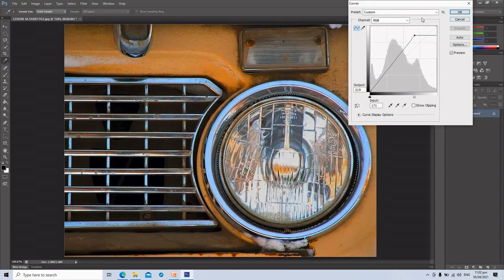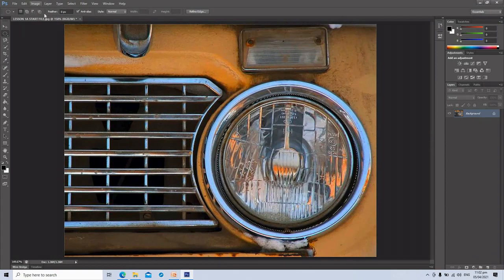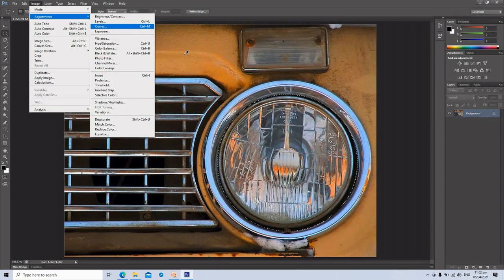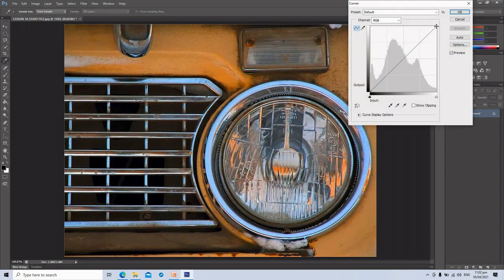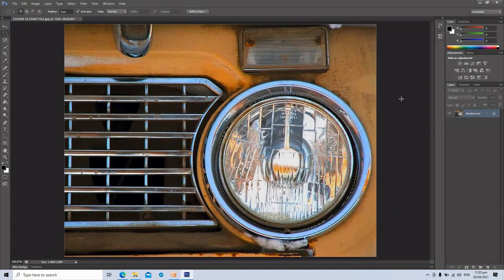So use the curve. Ulitin ko ulit. Just click image, adjustment, and curves. Then move the adjustments on the curve. Then click OK if you're done. So we adjusted the brightness of the headlight. Another thing that we need to do in this photo is to reduce the brightness of the portion outside of the headlight.